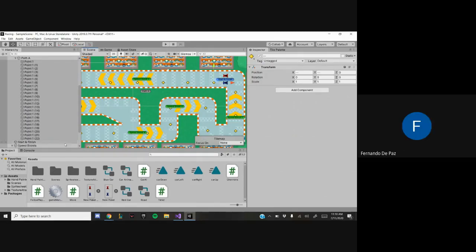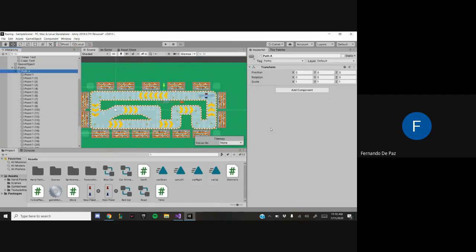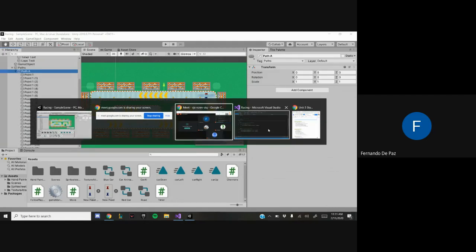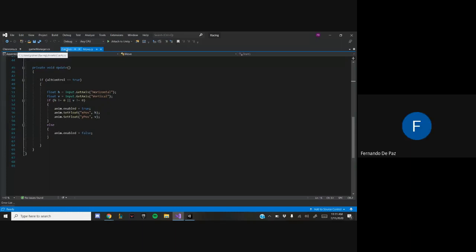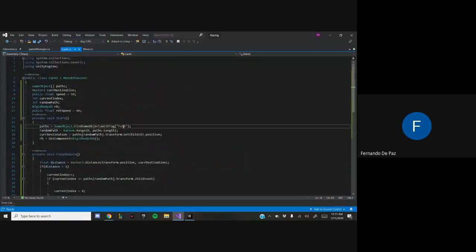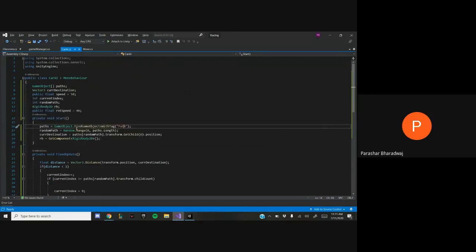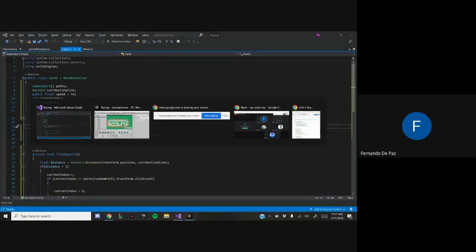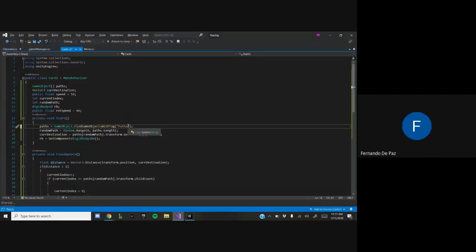Okay, let's go to path A, the parent of all the points. That's tagged as paths with an S. Does that match what your script says? If you go back to your script, are you looking for paths with an S or just path? I'm pretty sure it's path, but it still works somehow. It shouldn't work. Oh yeah, it's an S. So look for an S. Just change it in the script, or change it in here. Okay. Save it.